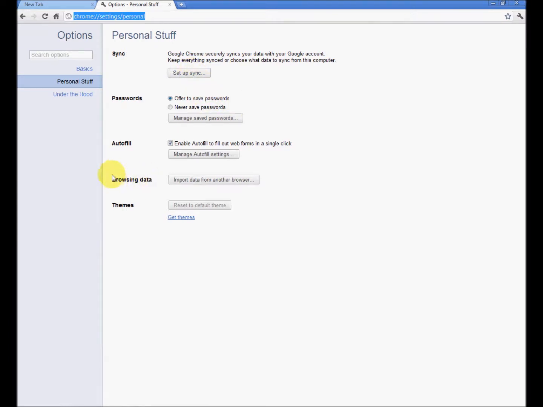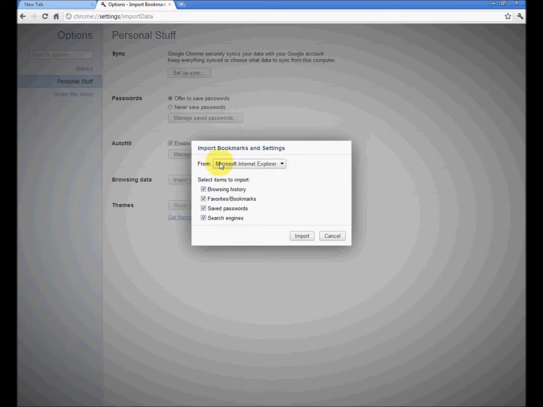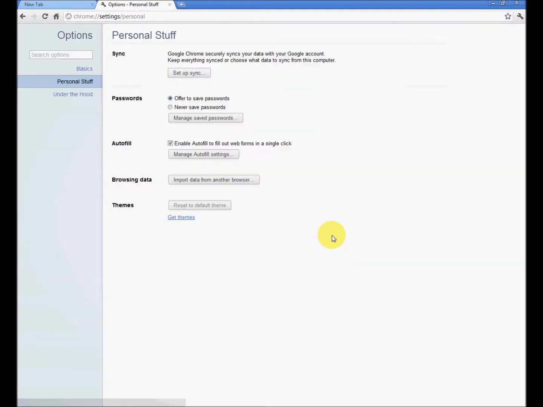Google Chrome makes it easy in this browsing data tab here to import data. If you've been using, for instance, Internet Explorer and you're going to change over to Chrome, you can click the import data from another browser, choose which browser here. It'll take it from Internet Explorer, Firefox, Google Toolbar, and import whatever you choose. Makes it very easy. You can have all your bookmarks, just move them right over.